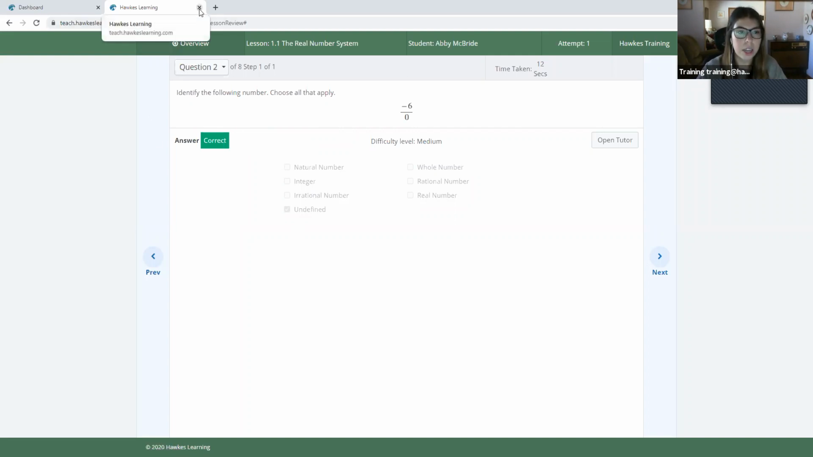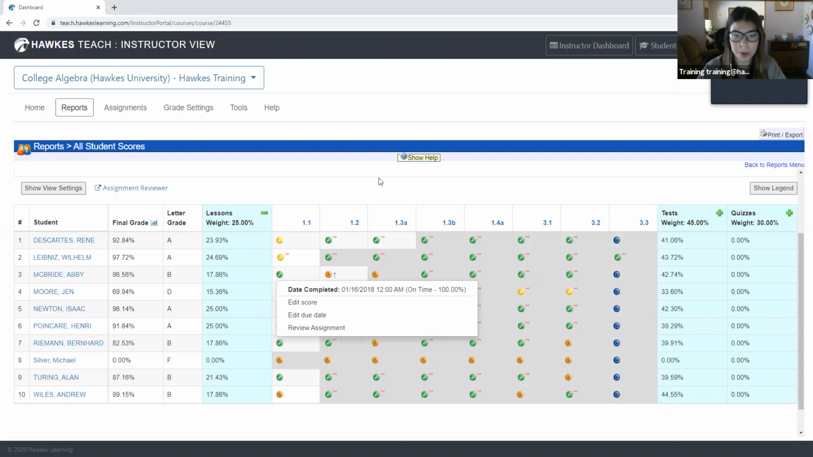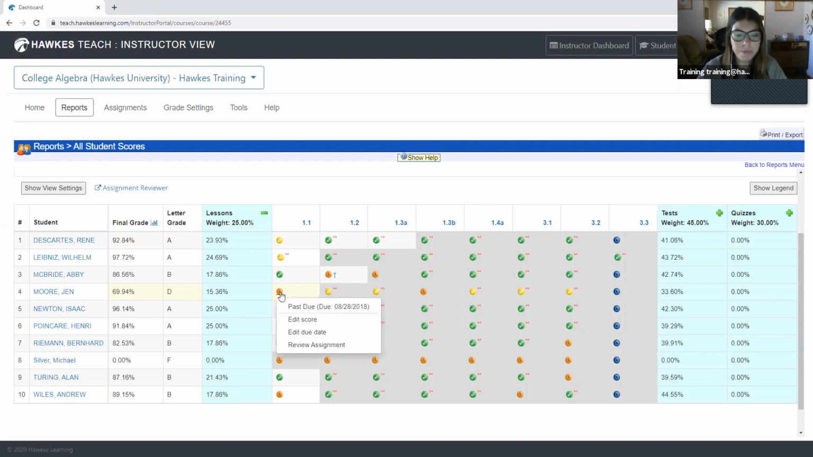So I'm just going to X that out and jump back to the gradebook. So here, I also want to show you now what the little orange clock means. So what that means is that the assignment is past due and the student did not receive credit for it. So here we can see that there is the ability to review assignment, meaning that the student did attempt to master the lesson, but they did not achieve that mastery level.